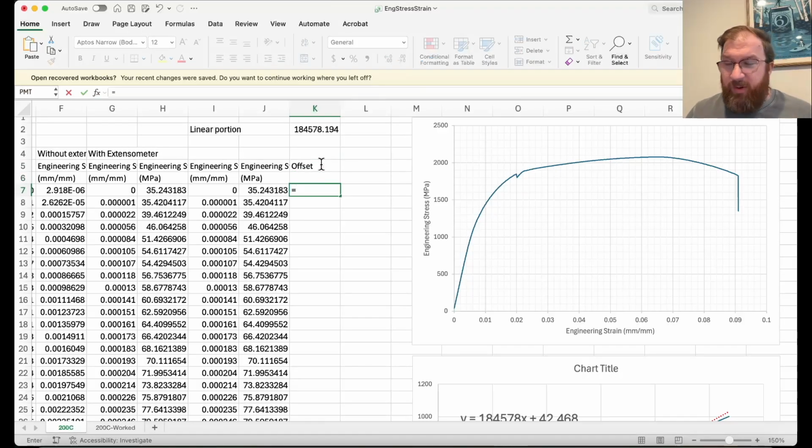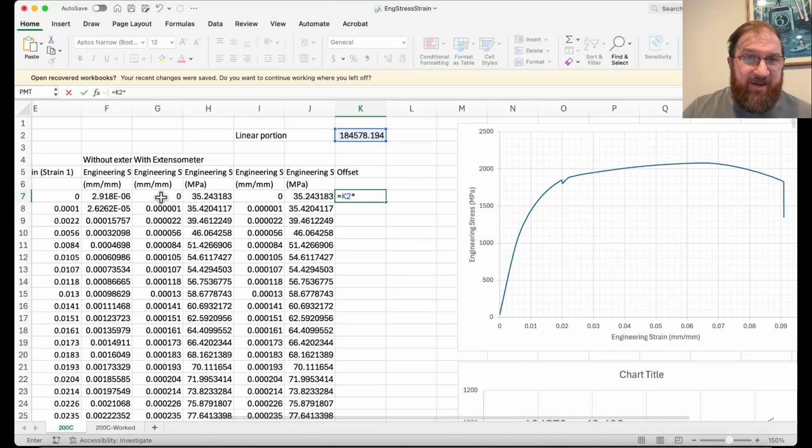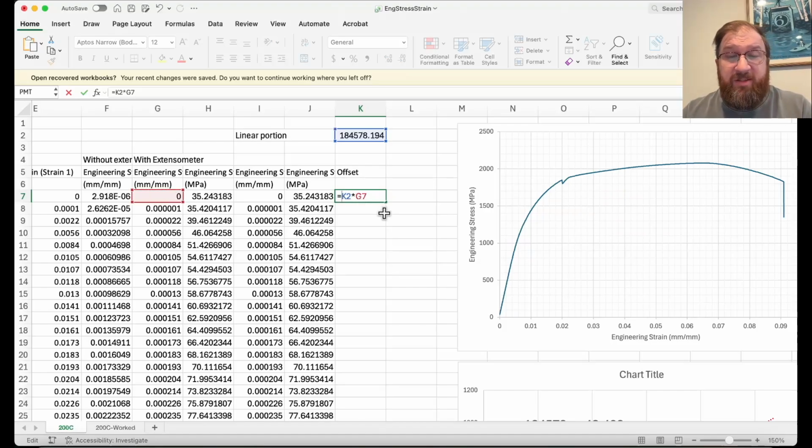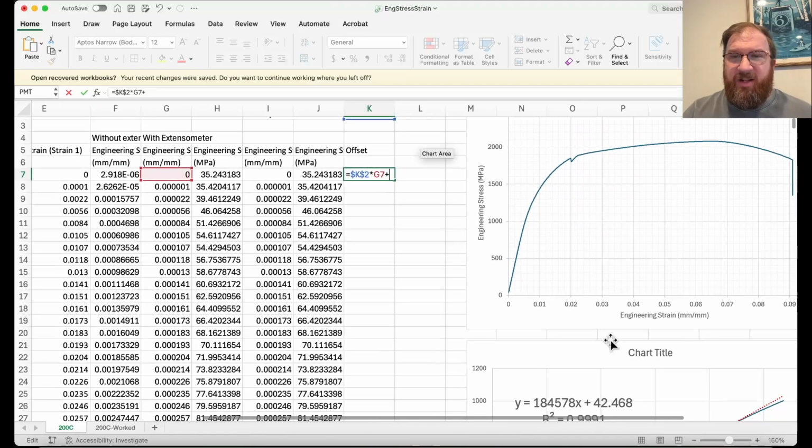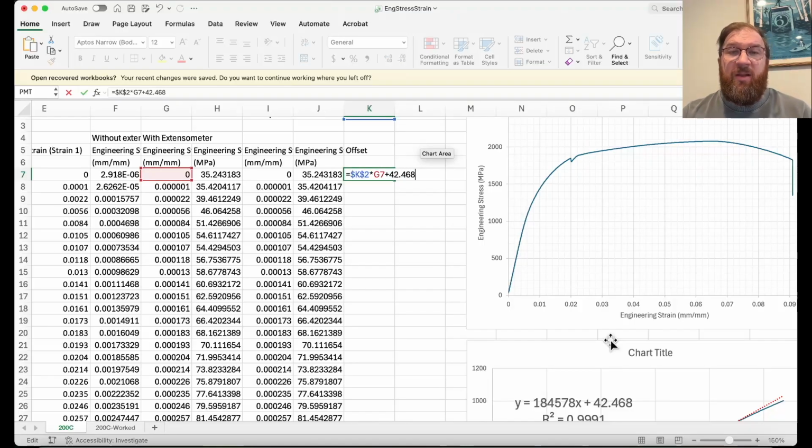So what we want to do is take the y equals mx plus b, right? So we have the slope multiplied by our x value. I'm going to go back to here, so not just the linear portion, but the whole thing. And again, I don't want this slope to change. Then I'm going to add 42.468. So that is effectively the slope of the linear elastic portion, right? So we are basically just plotting this slope. But again, I want to offset it.